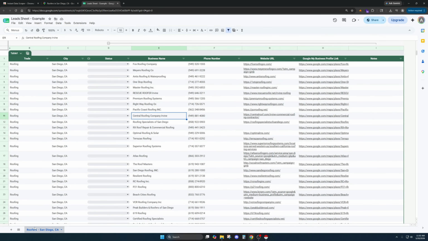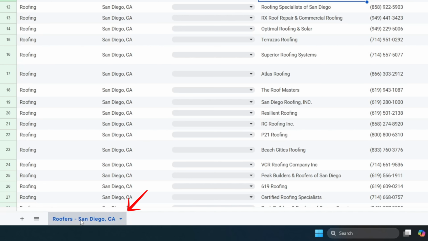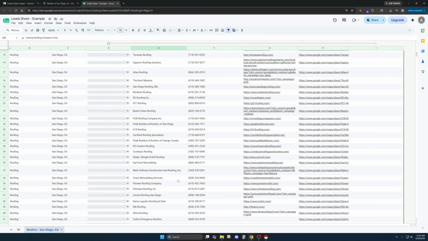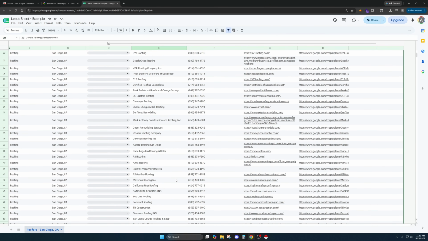One quick note is that within each city, you want to make sure that you have the specific trade and the city for each spreadsheet, and you want to separate that between every single niche and city. And that's it. This spreadsheet is done, and now I can move on to the next niche and city.